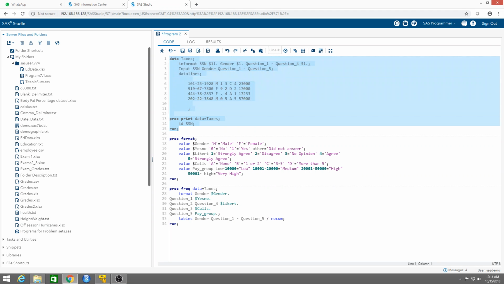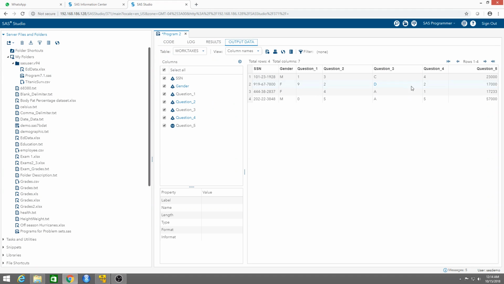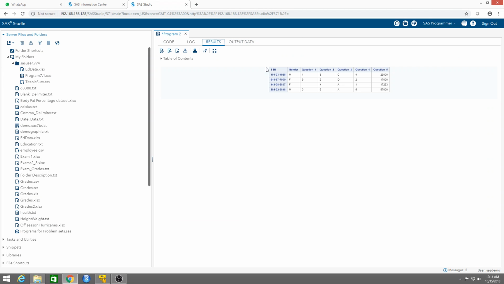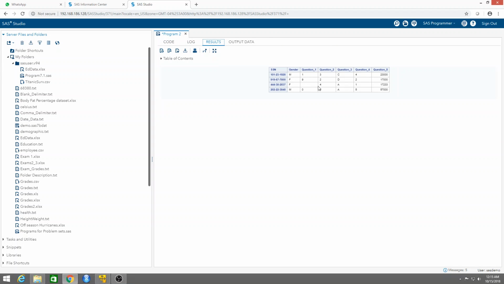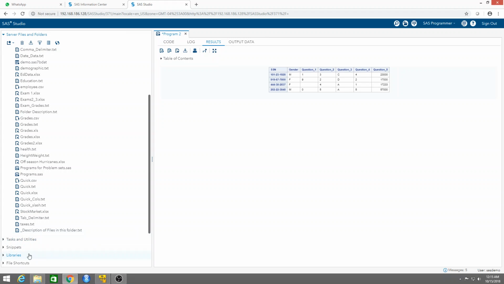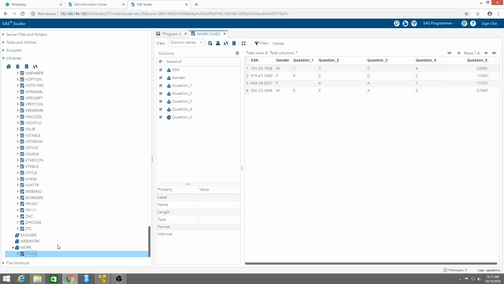So if we run this, you'll see that basically, okay, so we created a data set, social security number, gender, question 1, etc., and the proc print prints the actual data table. You see, the observation column is now the social security number column. And there was here where I had a dot, that means that it's a missing observation, and therefore it keeps it blank. Okay. Now the data set taxes should be stored now under the work library because it's a temporary data set, right? There you go, taxes.